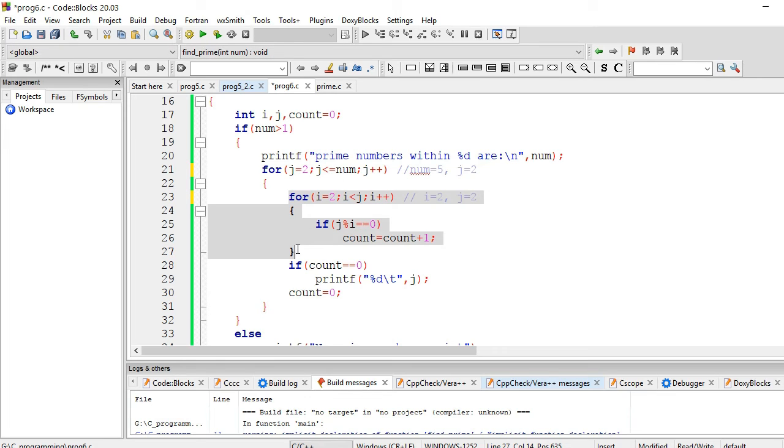So count was initialized to 0, it will be 0. Okay, so if count equal to 0, then that number is a prime number. I have said that earlier. So what is 2? 2 is a prime number.